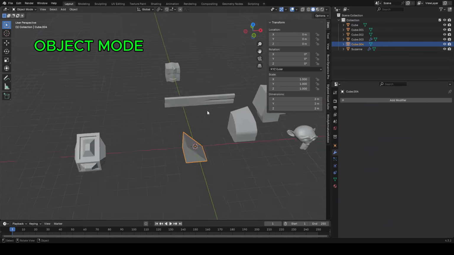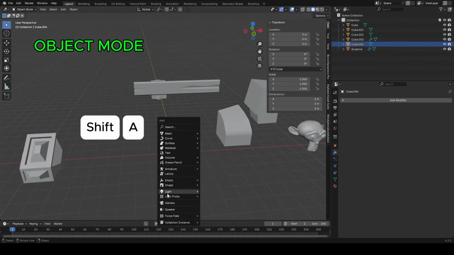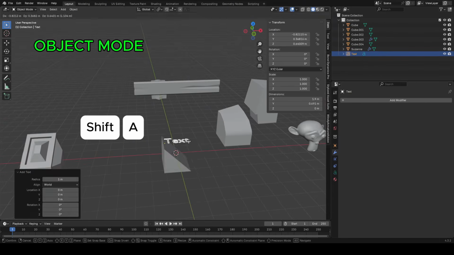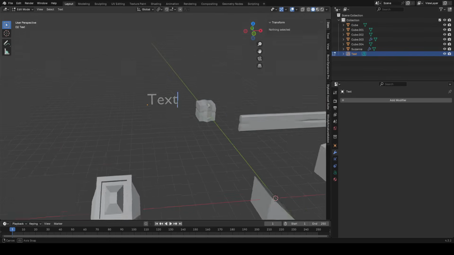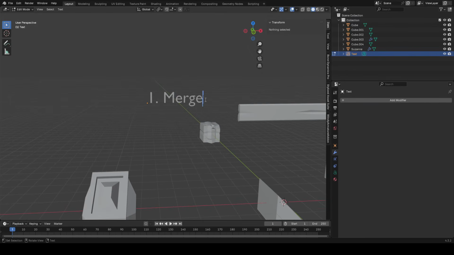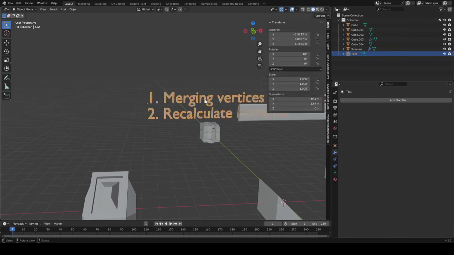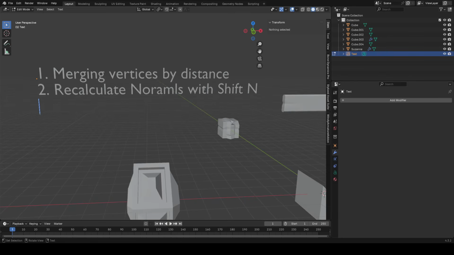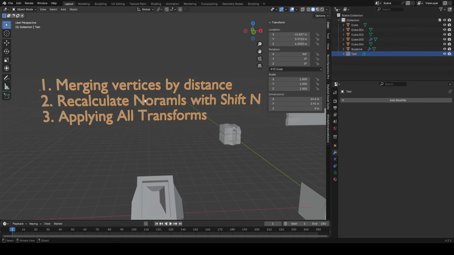So yeah, those are the 3 ways to fix common modeling issues. I'm even going to add in a text object here to make sure that you guys get this. So 1, you can try merging vertices by distance. 2, you can try recalculate normals with Shift N. And then 3, applying all transforms. And yeah, these are the 3 most common fixes that I'd say honestly in like 95% of cases it's going to fix your issues.